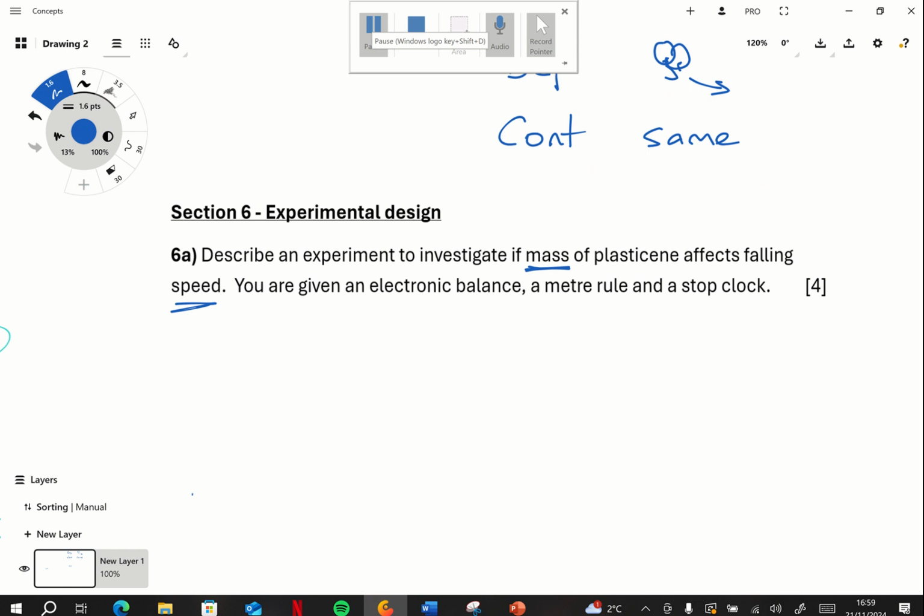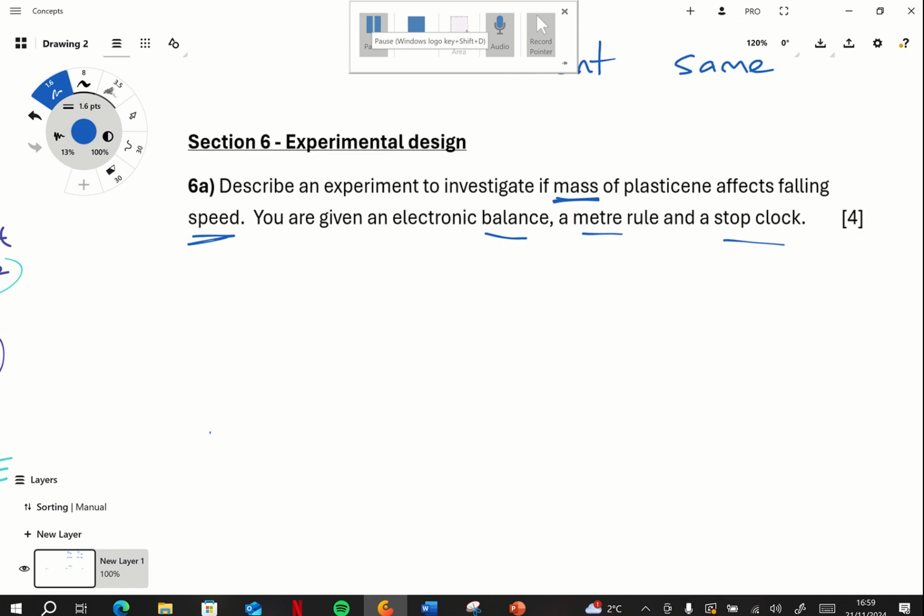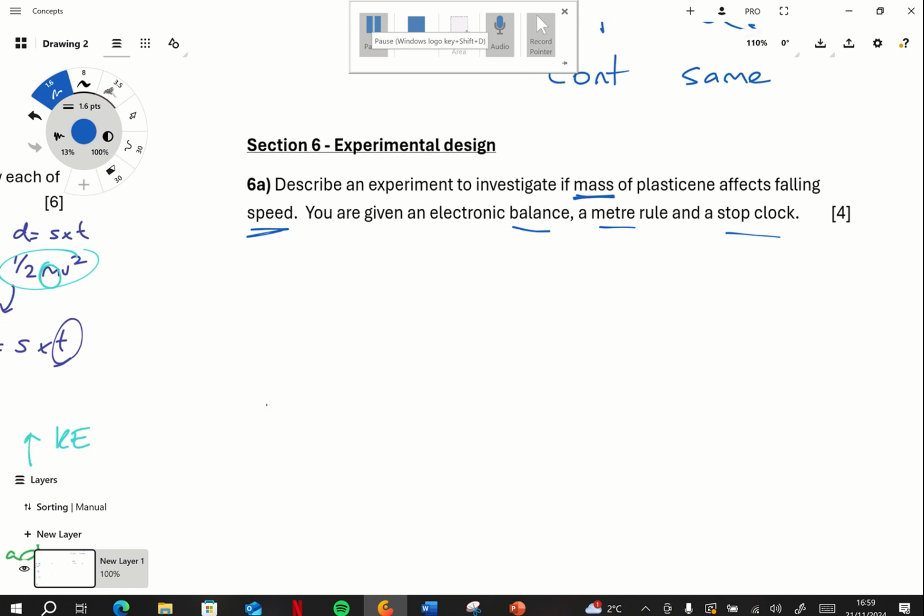So it says we're given the following things: an electronic balance, a meter rule, and a stop clock. We've got to put the equipment into our explanation. So the very first part then is I'm going to say I'm going to use the balance first. So I'm going to do this through drawings. I'm going to use the electronic balance to find the masses.